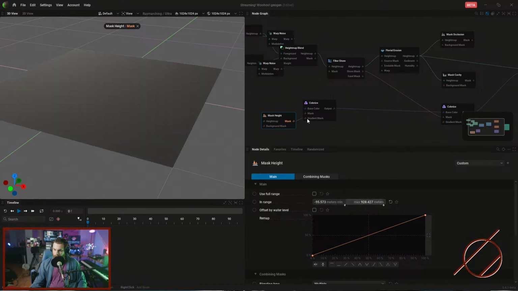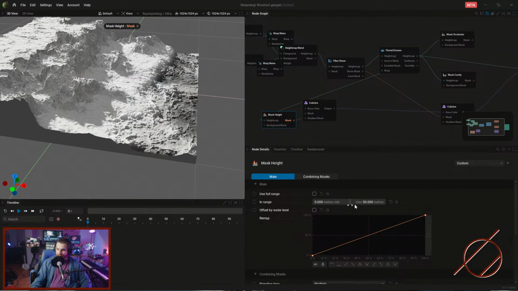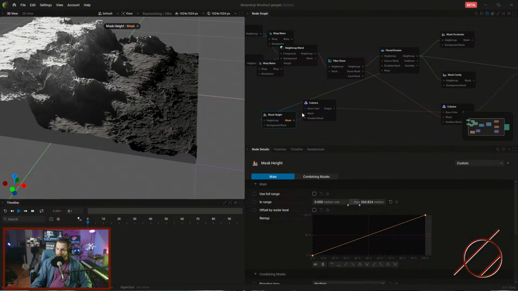Why it's not working, I don't know. Oh, because I always forget to do this, because I need to send a height map in. Height map in. There we go. And now we can decide where our bottom and top is. So we're just going to bring that up until right there.